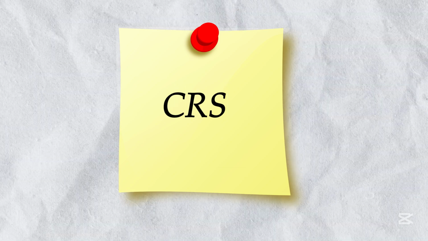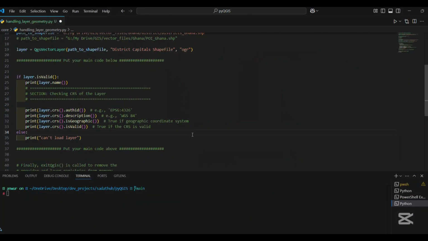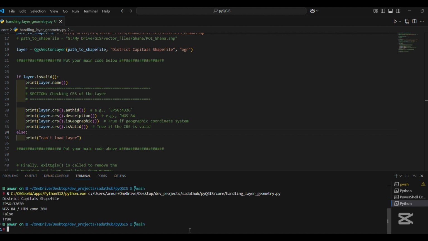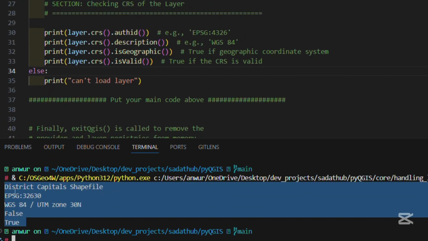Before performing any spatial analysis, it's essential to check the coordinate reference system, the CRS, of your layer. PyQGIS provides a straightforward API that allows us to access the following: the official EPSG code of the layer, a human readable name of the CRS, whether the layer is geographical or projected, and lastly, whether the layer has a valid CRS. All this gives us a full understanding of the geometry of our layer.